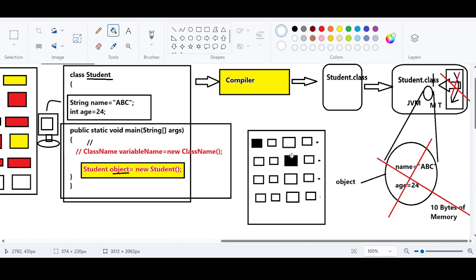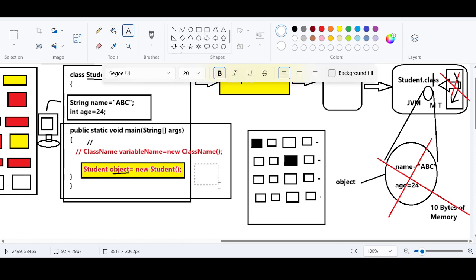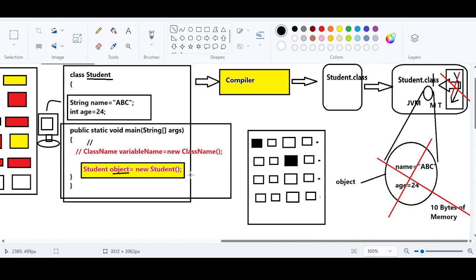If I ask you a question, here who is creating the object? Here the programmer is creating the object. The job of the programmer is to create the object. He has created the object, so this is the place where the object has been created. Yes or no? The programmer has created this object. Right? And who is destroying this object? The JVM is destroying this object.